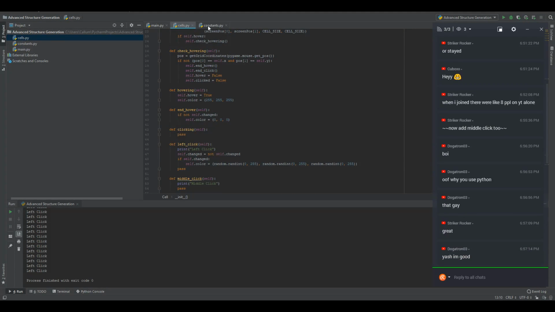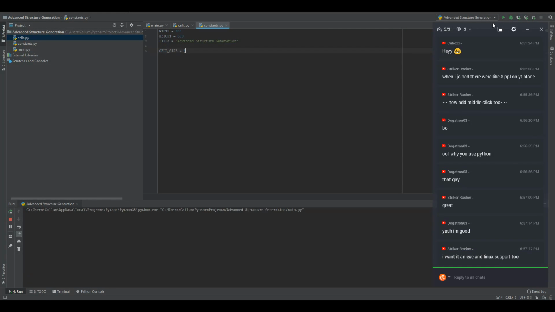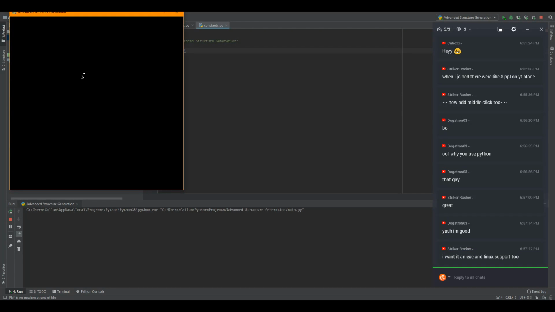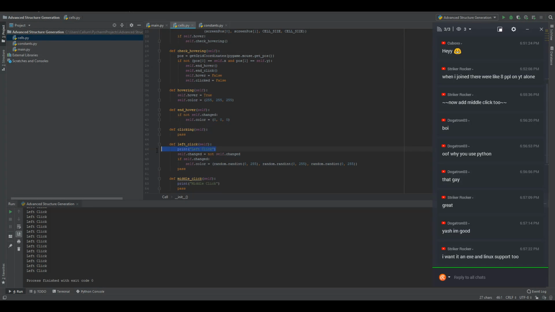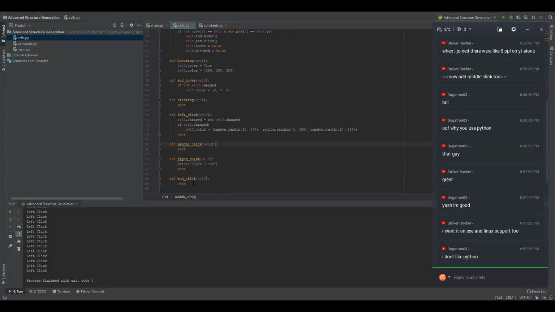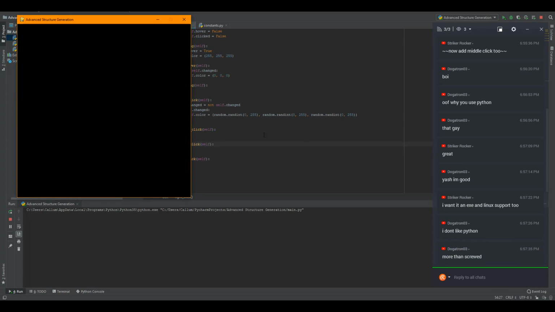Alrighty. I'm going to change it to constant. Yash, I'm good. Clearly not that good at English. I want it in exe and Linux. Look at this. Oh yes. Oh yes. I'm going to remove the print. That's going to annoy me. Why don't you like Python? What's wrong with Python? It's a good language. Oh, look at that. Look at that. Isn't that just gorgeous?